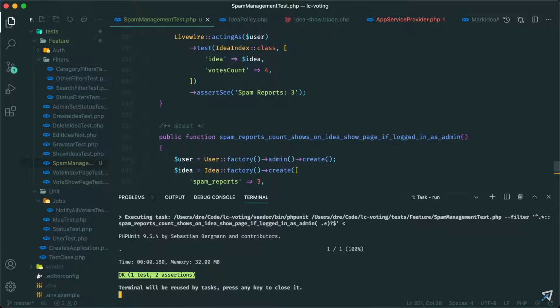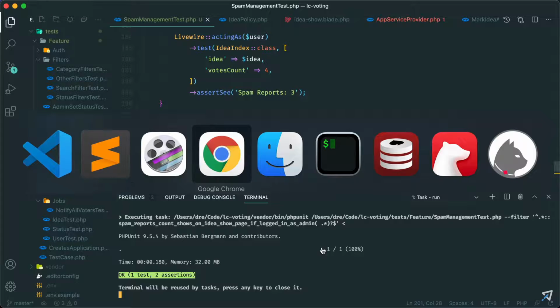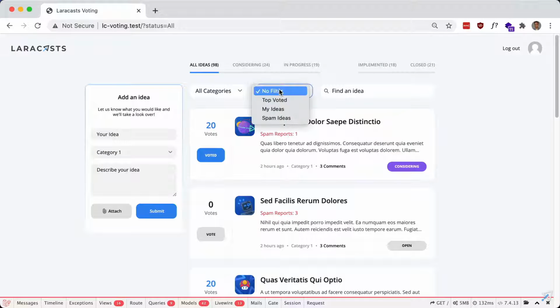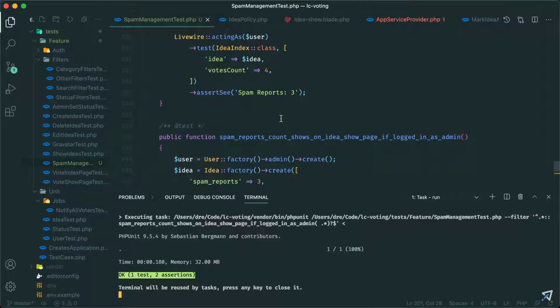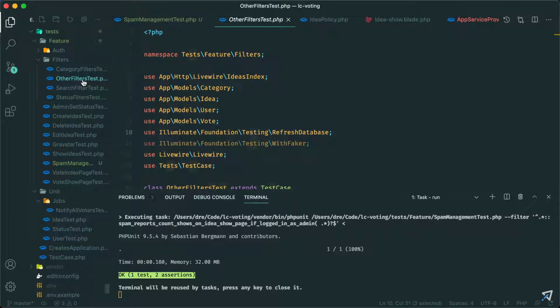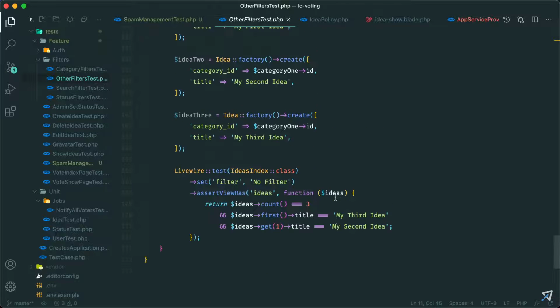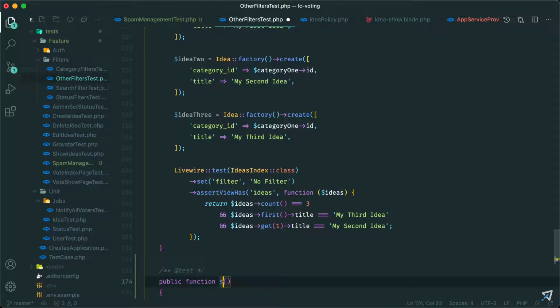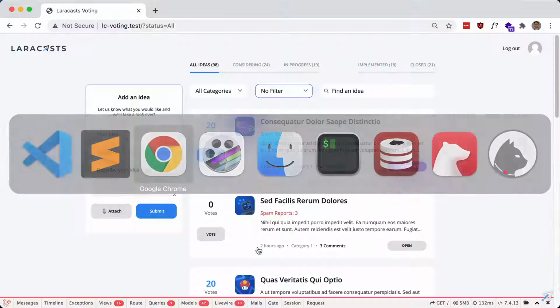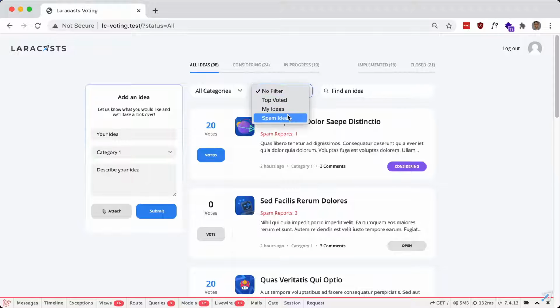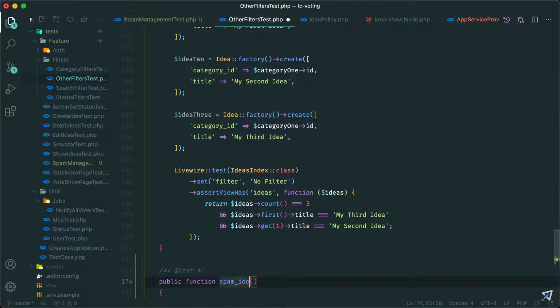Okay, so now the last test I'm going to write is the filter for spam ideas. Since I already have a class dedicated for other filters, called other filters test, I'm just going to put it in here. I'm just going to make one test case here, and that's just to test if the filter actually works. So let's go ahead and write that test. Let's call it spam ideas. Spam ideas filter works.